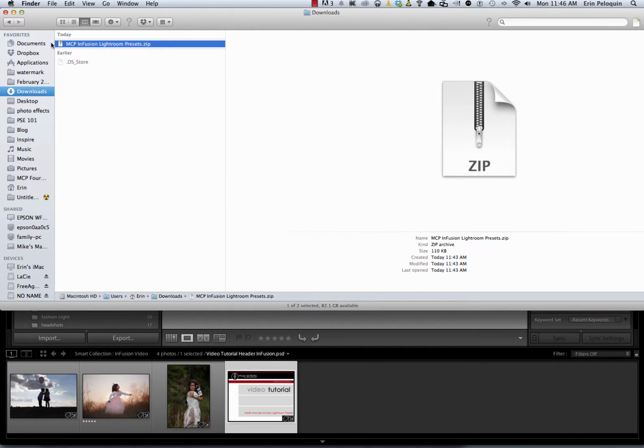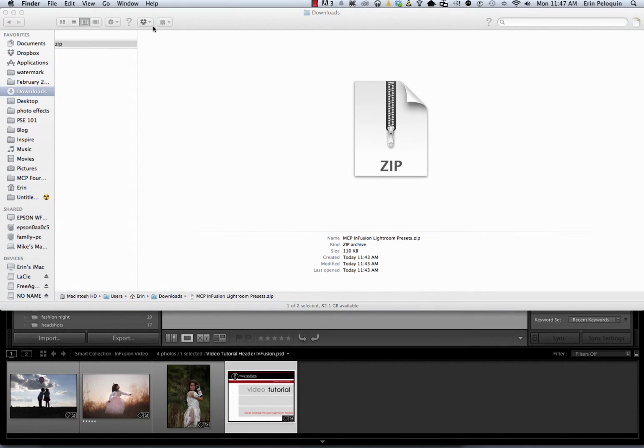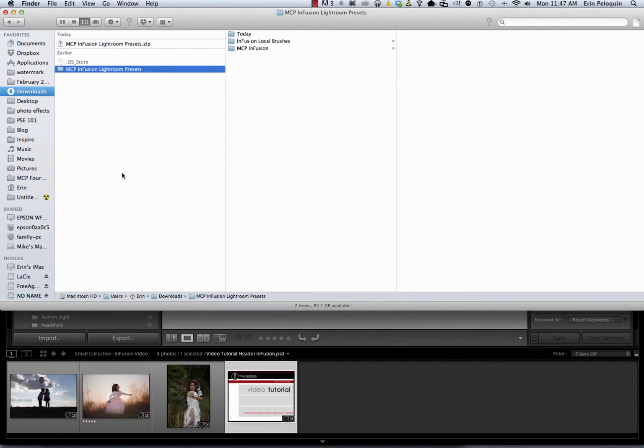After downloading, you want to unzip the zipped file if it's not already. You can do this usually by double-clicking. And sometimes right-clicking on the folder will give you an option to unzip or uncompress as well. So once I have unzipped that file, you'll see that now in my downloads I've got two separate files. One is the zipped version, one is the unzipped version. And within the unzipped version, I've got my MCP Infusion Develop presets as well as my local brushes. Each one of these needs to be installed differently, so this is a two-part installation process.